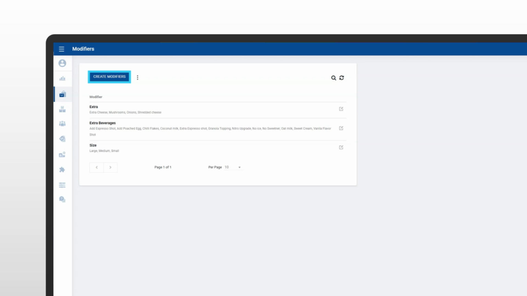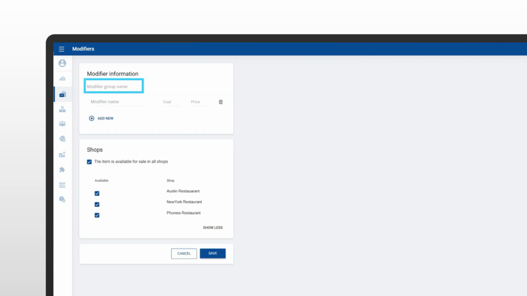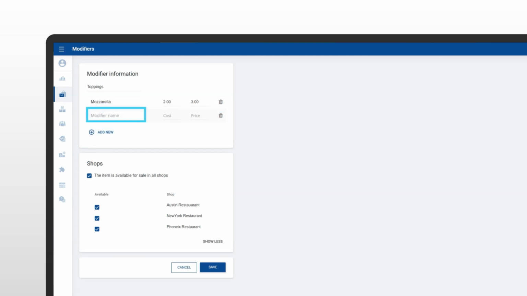Click Create Modifier. Give a name to the modifier group, for example, toppings, sauces, or cheese. Then add modifiers under that group, like mozzarella, tomato sauce. You can add cost price and selling price if you need to.